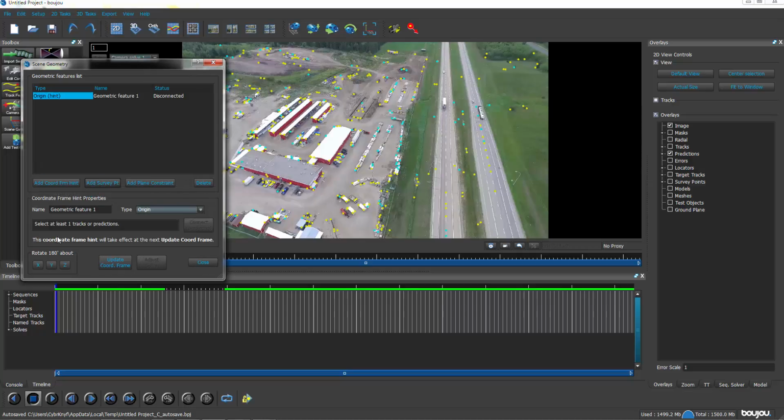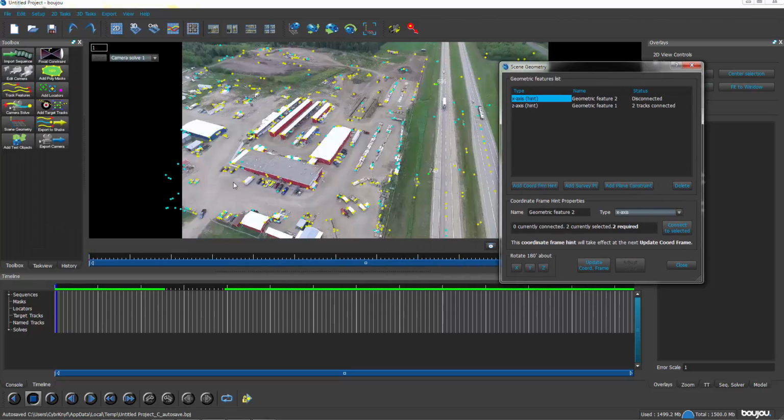So, first thing, add a coordinate from a hint. We will make it the z-axis. We will choose this dot and hold control down and click that dot. So now 2 are selected. 2 are currently selected. 2 are required. Connect to selected. Okay, now we're going to add another one. And we're going to make this one an x-axis hint. We will select this dot and this dot. 2 are selected, 2 are required. So we click connect to selected, and now we have our X and Z coordinates figured out in our scene.